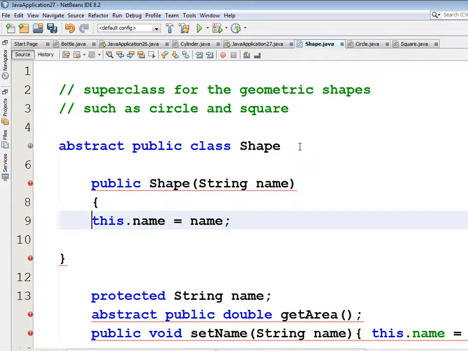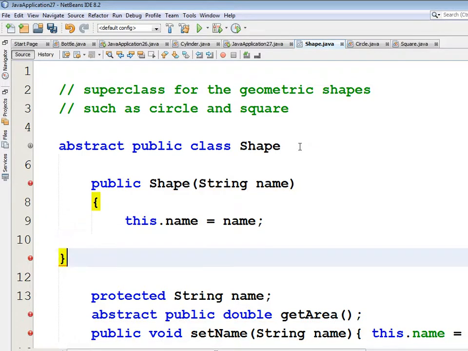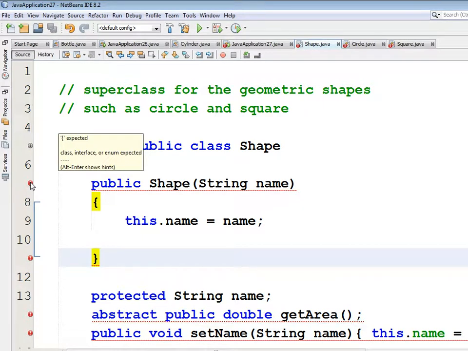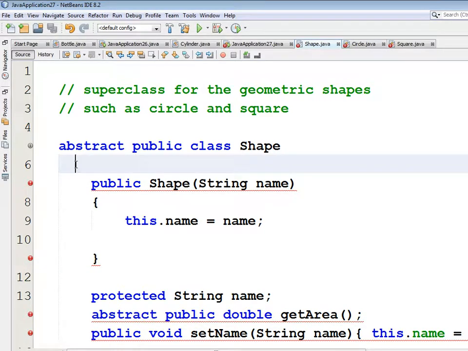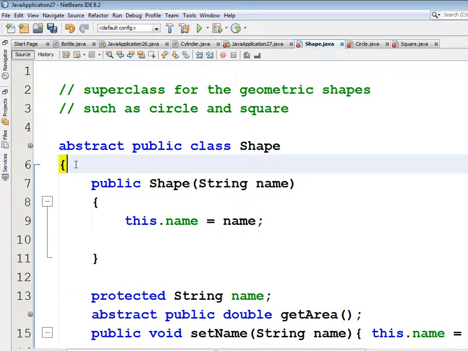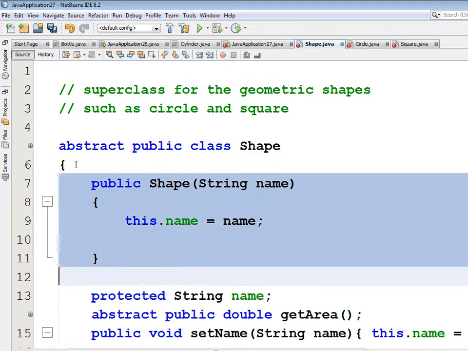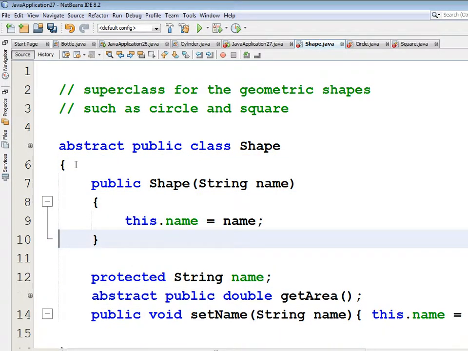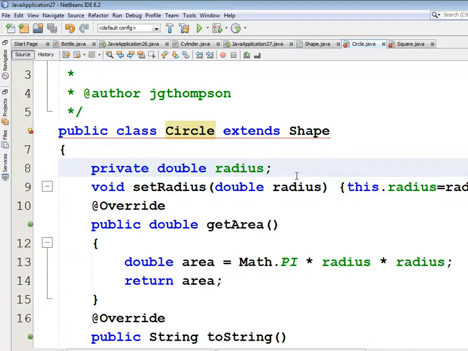I seem to be getting an error. What have I done wrong? Oh, I just put this before the curly brace. Abstract public class shape, curly brace, and here's our constructor. That's going to break our code though. Circle and square have problems. Let's go see why.